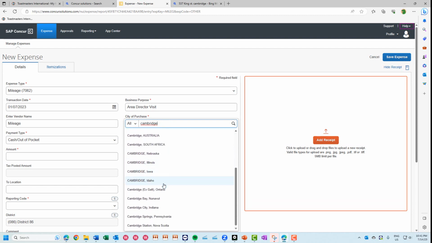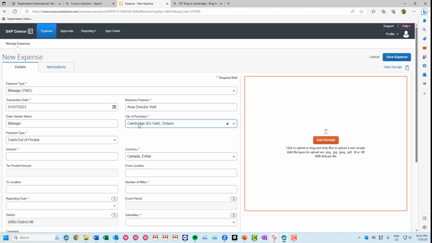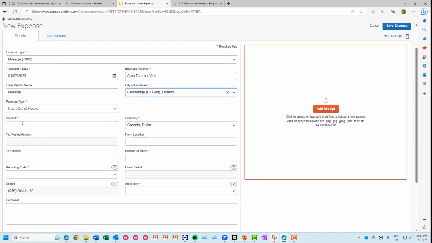Cambridge, Galt, Ontario. I don't know. It was actually Preston. I don't know how they get away with that. Oh well. Okay, so what was our amount?